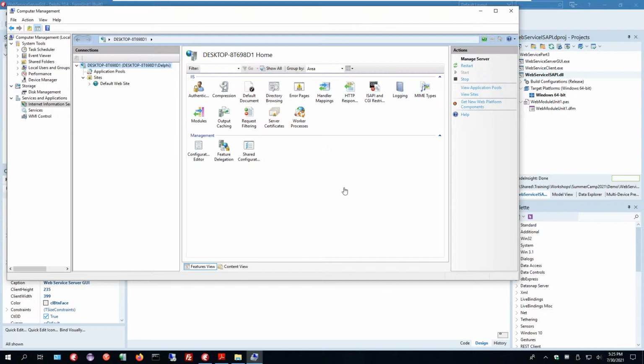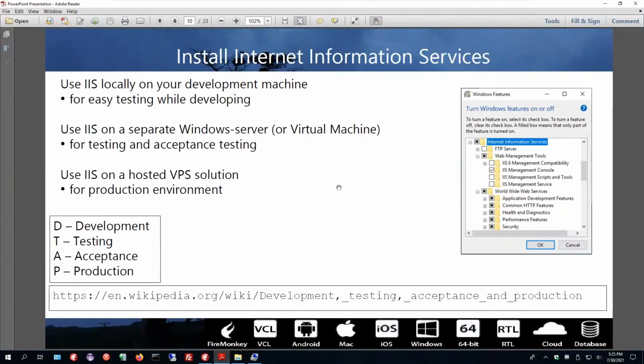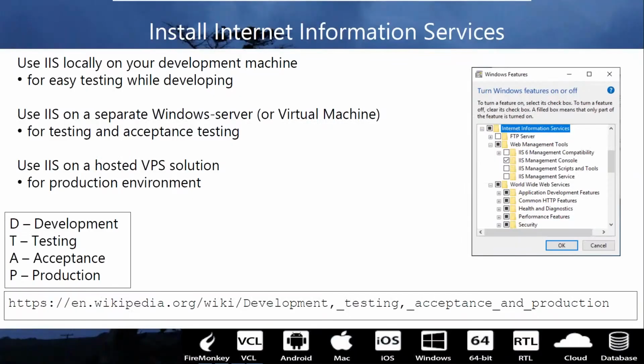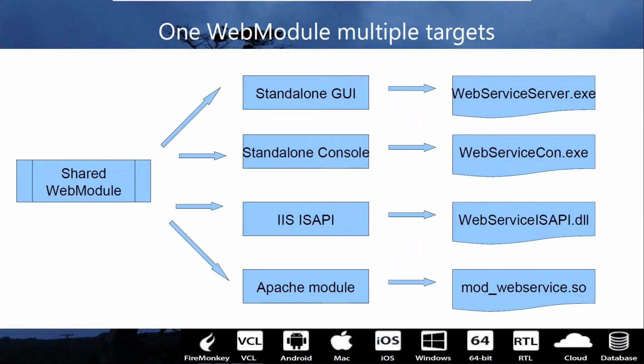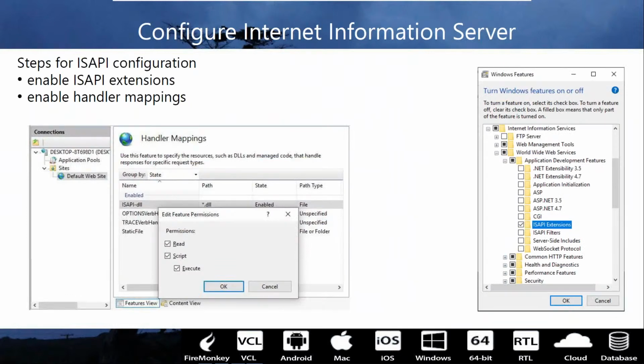Okay, so let's continue with what we have here. Okay, so we installed the Internet Information Services, hopefully successfully. If you have, we still need to configure it to actually allow it to run ISAPI, because by default, ISAPI is actually disabled on Internet Information Server. So our next step is to actually enable ISAPI extensions and then also enable handler mappings.